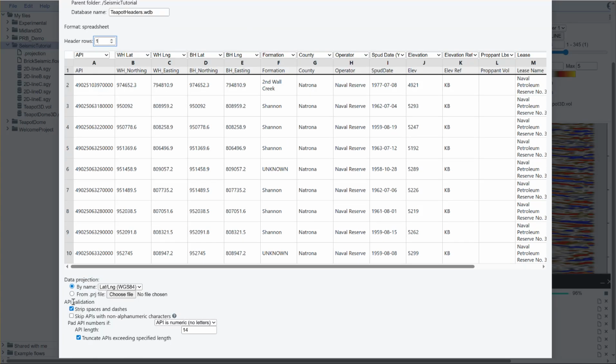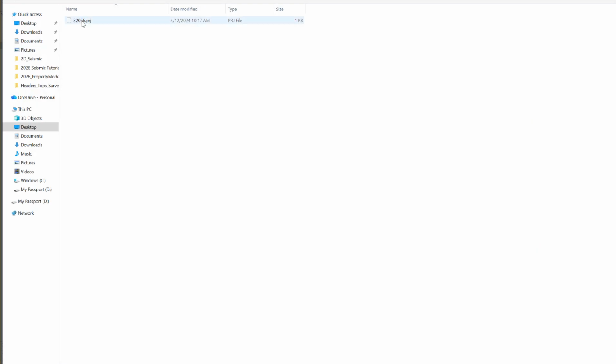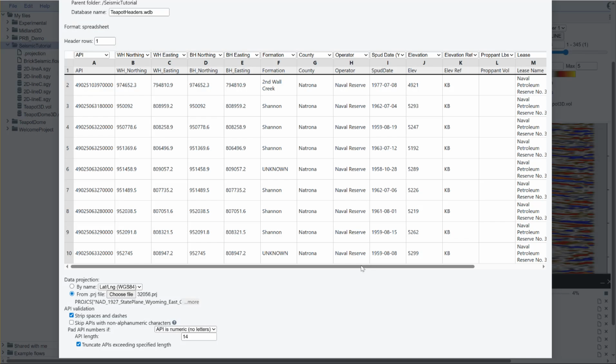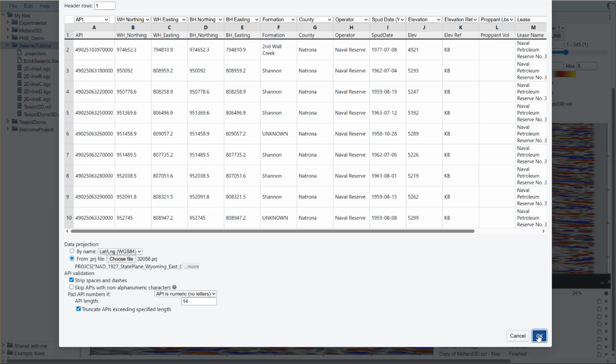So what you'll want to do is scroll down here. You'll say from PRJ file, and you will say choose file, and you will choose the projection file that we have there in the sample data. You'll select that, and you'll notice that when you do that, it now converts the column headers to northings and eastings. You would come through here and match the columns, elevation to elevation, reference to reference, and so on. And you will say OK.